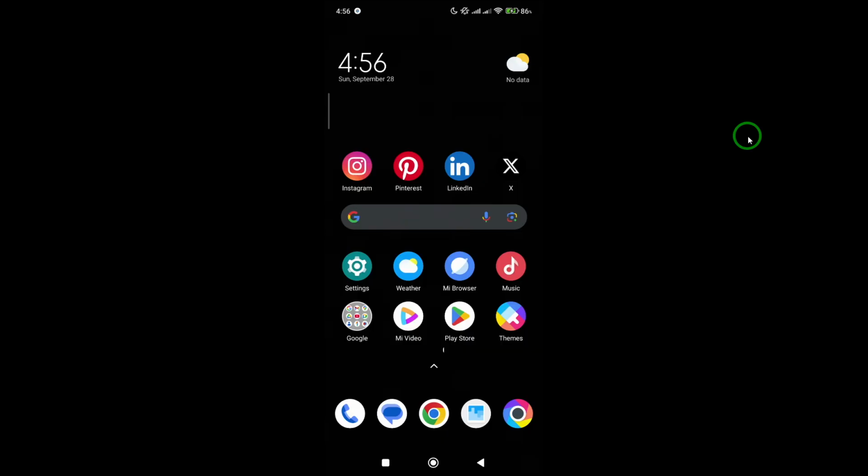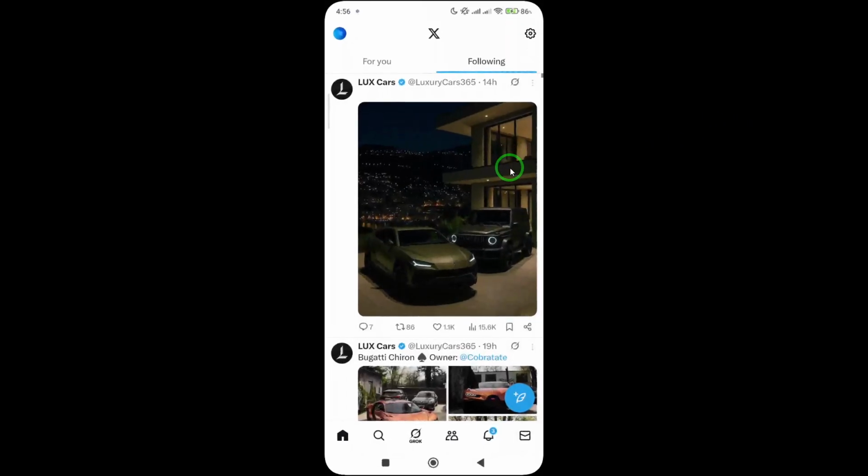First, open the X app on your phone. Once it's open, head over to your profile page. You can do this by tapping your profile picture or your username, usually found in the navigation bar. This is the place where all your tweets, replies, and activity are stored, so everything you've shared lives here.